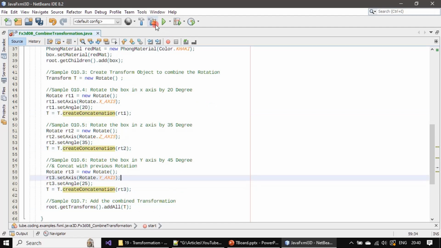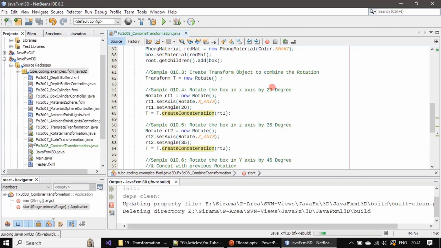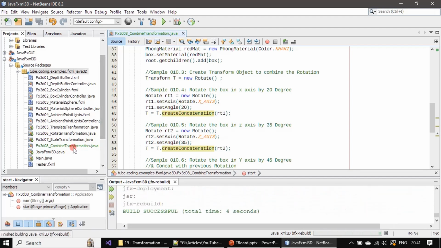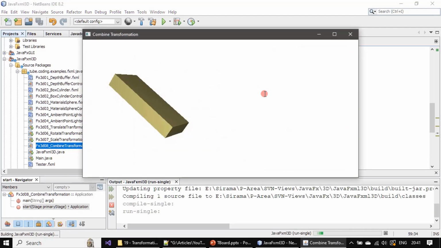So now if we run this, you can see the box will get rotated in all three axes. So that's all here in this video.